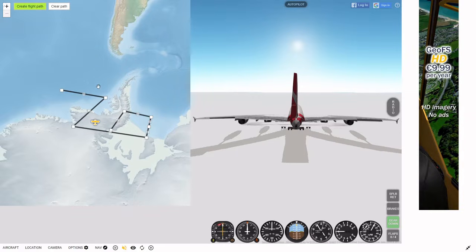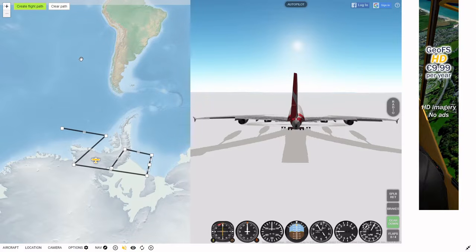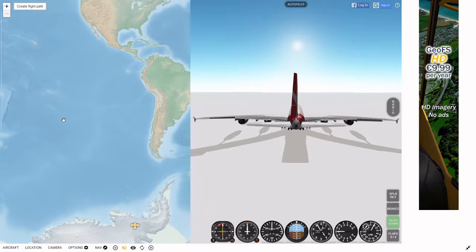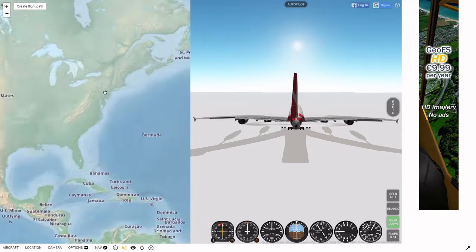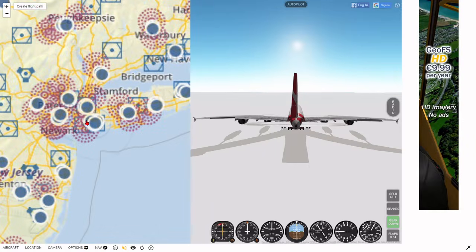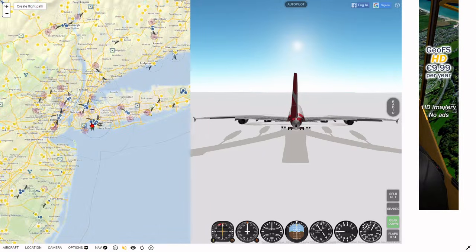And just in case you accidentally do something like this while you're trying to move, you can click create flight path, and then if you try and click anywhere else, it won't let you. Only when it's green it'll let you edit, and then you can just clear path to get rid of it. So let's warp back to JFK, and let's go over the next thing.